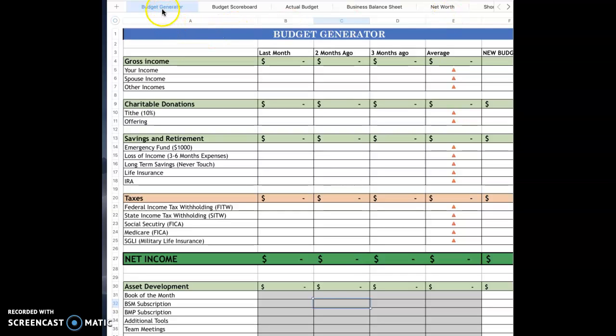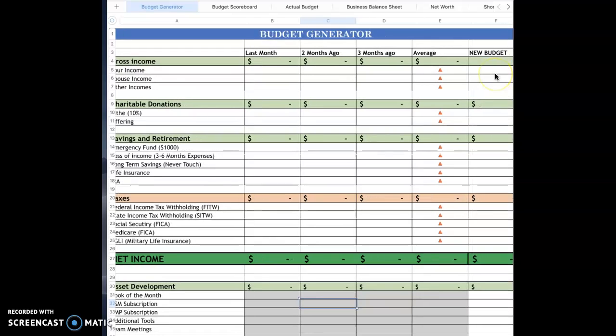In the Budget Generator is where you are going to go back and look at your last 3 months. It's called the $1 Million Exercise, and you're going to go to bank statements, credit cards, whatever you have to look at, and find exactly how much you spent in all these categories. What that's going to do is give you an average in this next column so you can predict your new budget.